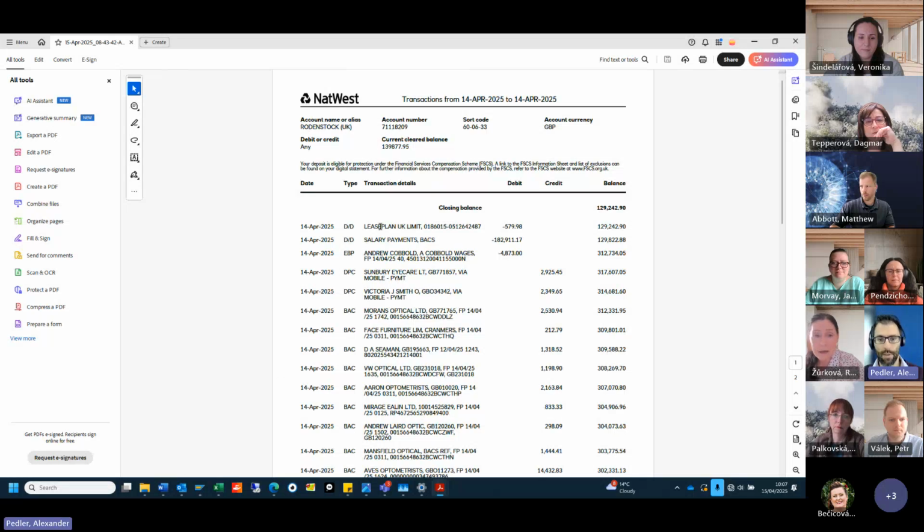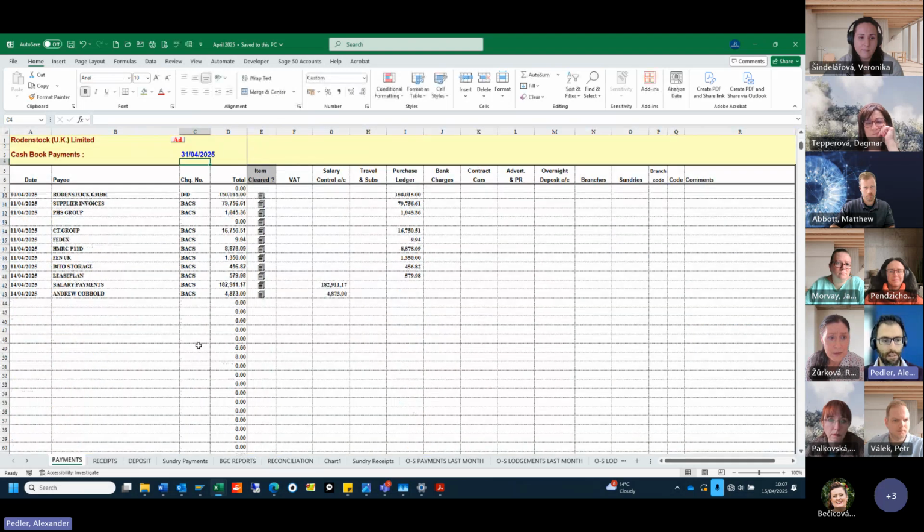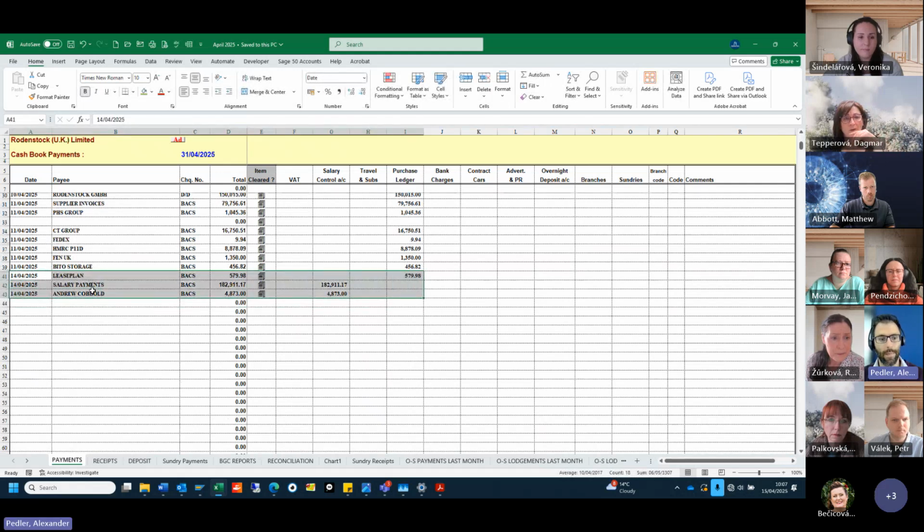And so what we do is we transfer this information manually onto an Excel file, which is basically a cash book. We filled in the information on there already to save some time, so you didn't have to sit here and watch me type it all in. But I'll show, for example, the 3 payments that were on the statement, we've just added them onto the bottom. So we had the lease plan, which is one of our suppliers, and then we had the salary payments that went out, as well as a payment for Andrew Cobbold.